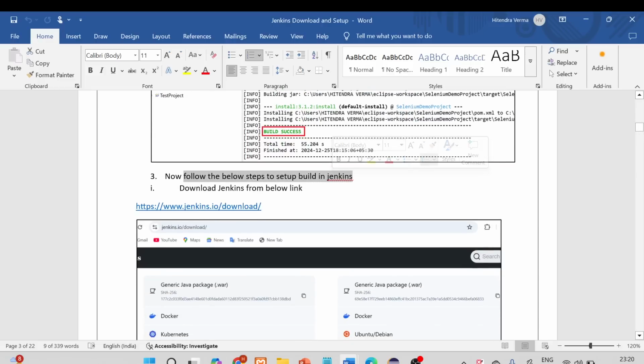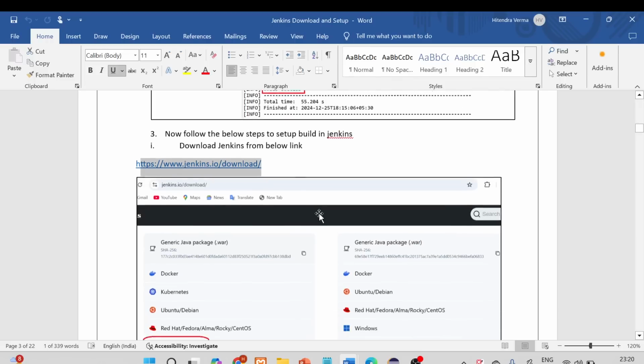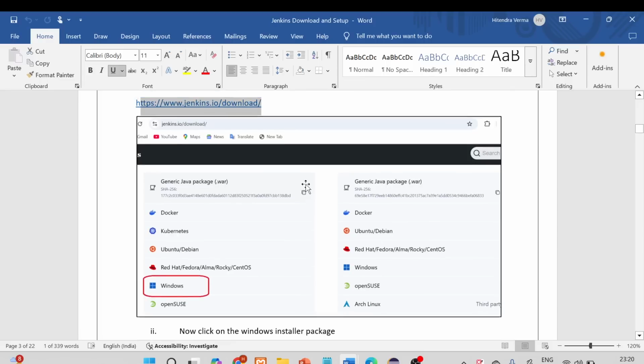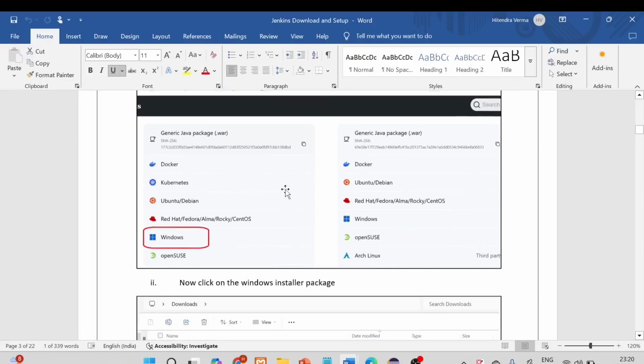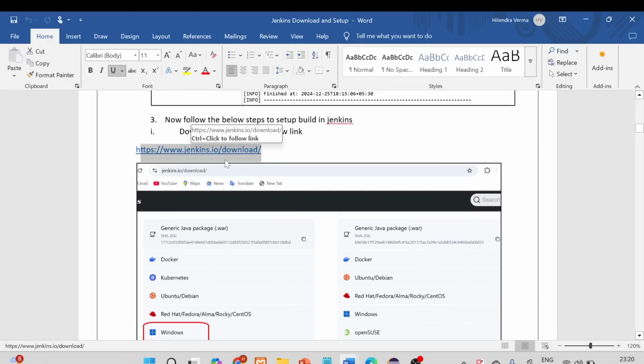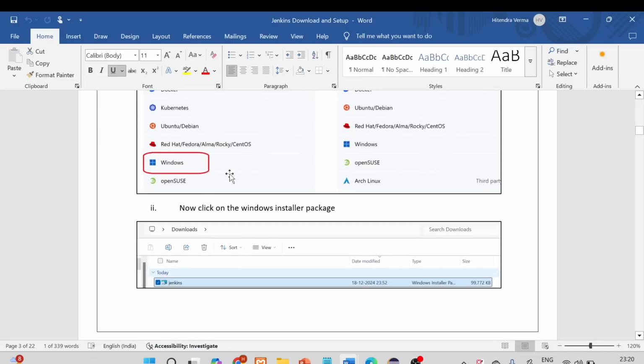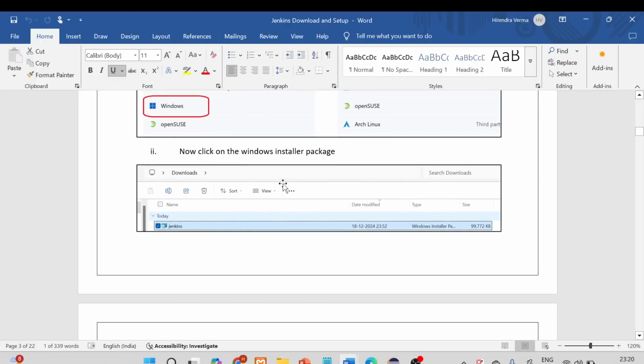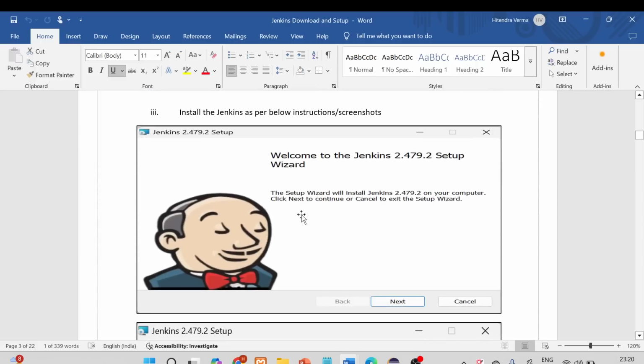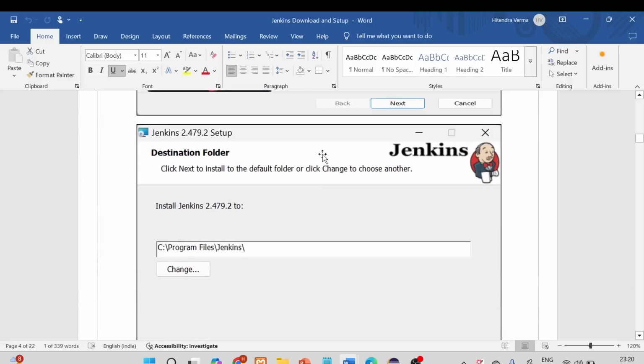Set up build in Jenkins. Before that we need to download Jenkins from the below link, right? So we have to download it. The installation process is very simple on Windows. I have done it. You simply go to the Jenkins website and install it from here. You'll get this installer package for Jenkins, and you just need to follow the process.